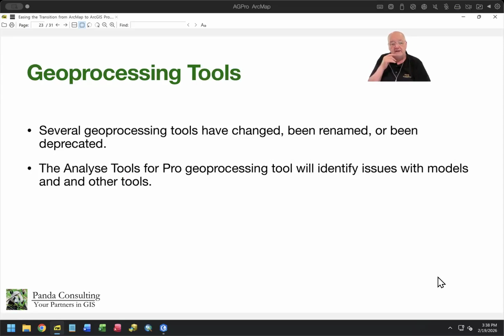Geoprocessing tools: if you're involved with geoprocessing and things like Python, scripting and ModelBuilder, just be aware that several of the geoprocessing tools have changed, been renamed, or been deprecated. There is a geoprocessing tool called Analyze Tools for Pro that will look at your models and scripts and tell you whether or not they have to change or whether they're acceptable to be used.